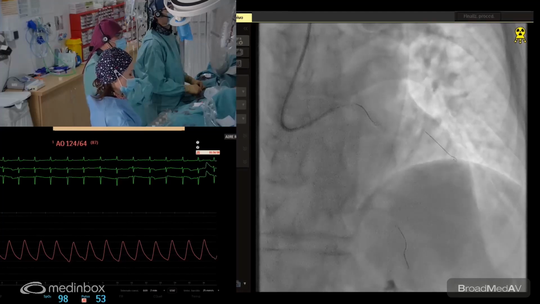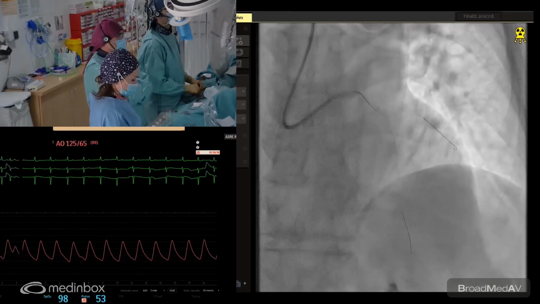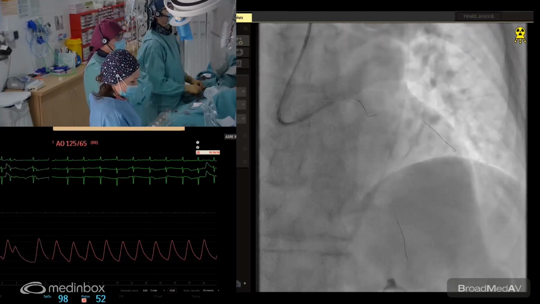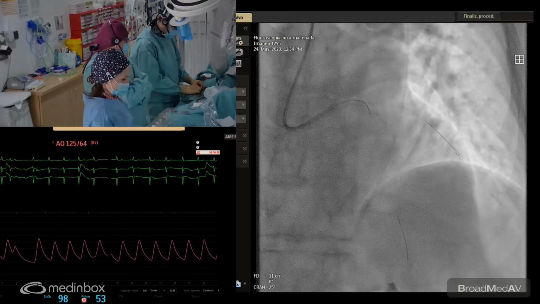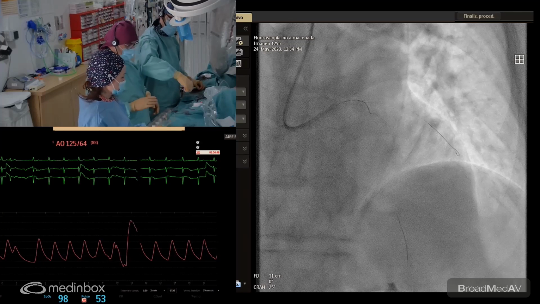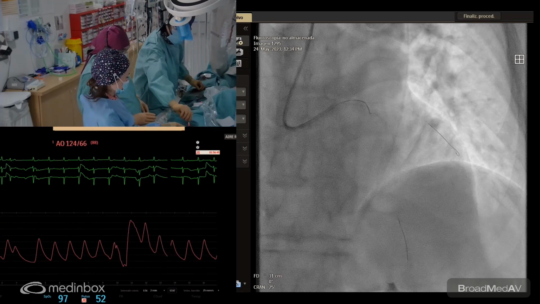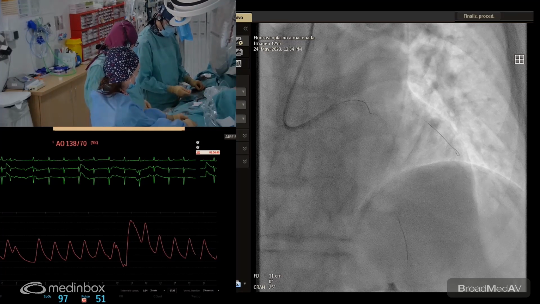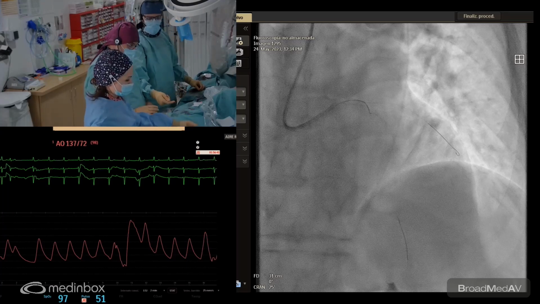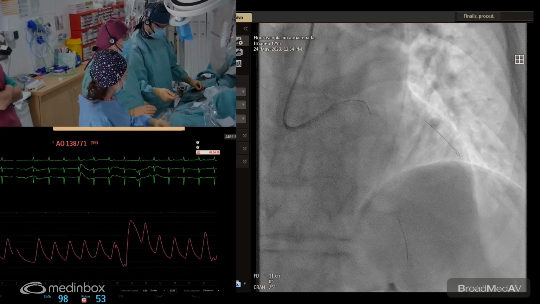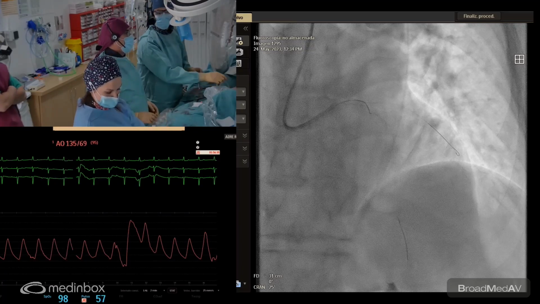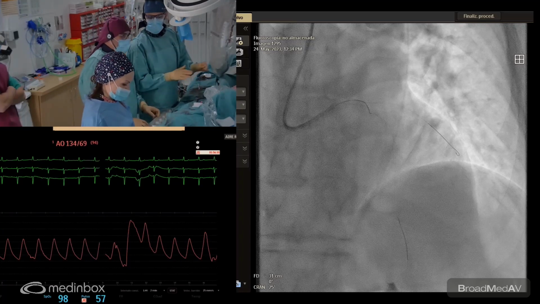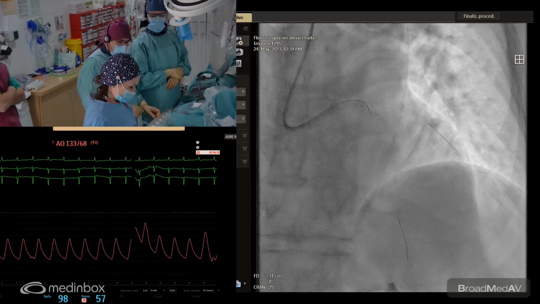I'm going to try with... I'm almost there, but the lesion is quite severe there, and it's difficult to... Okay, let's retrieve this one and give me the Sion Black. Doing the same curve probably, or a similar one. And if not, we can debate the possibility of a dual lumen or just leave this branch.